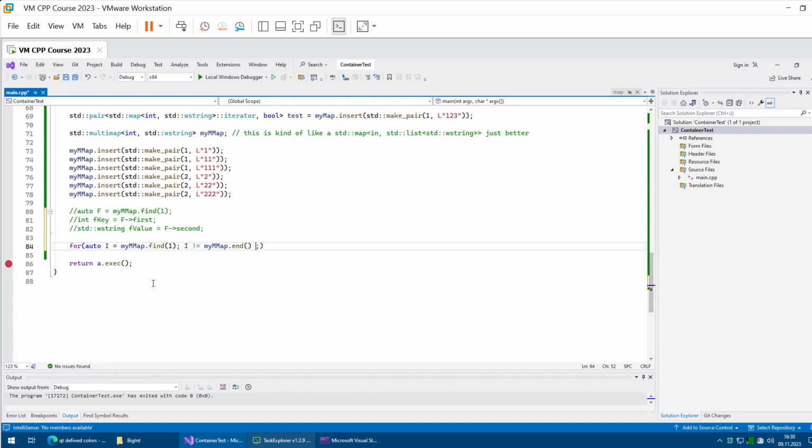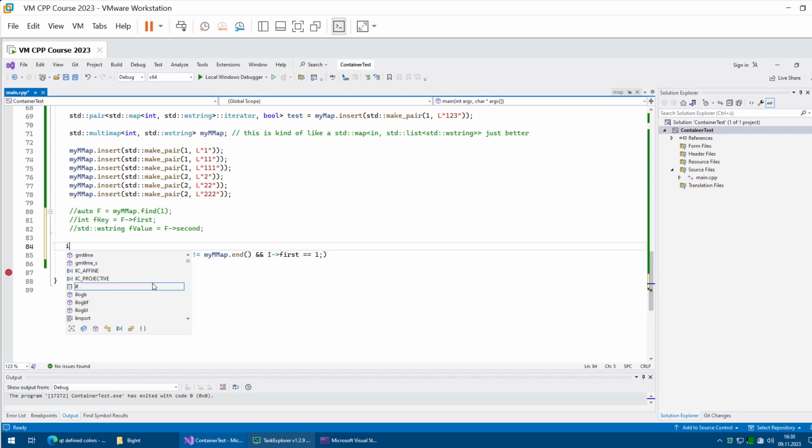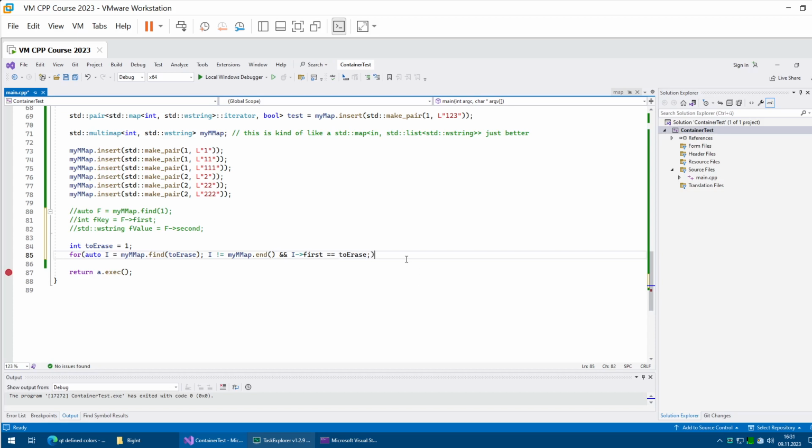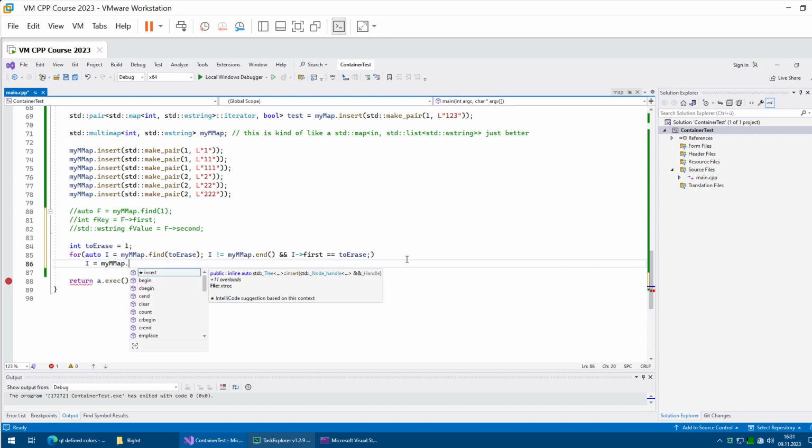And then the second thing to do is i first is equals our key. Oh, sorry, I need an end, of course. So let's call it int key. I should have put a spacing there. That's wrong. And here i is equals my map find. So what this loop will do is, that's the easiest, simplest way of writing it.